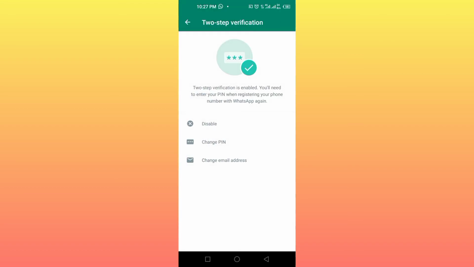So it's saying two-step verification enabled. This will help you from getting hacked. This will help you from losing details. It will save your friends and family from unnecessary spam. So just click on done, and that is it.